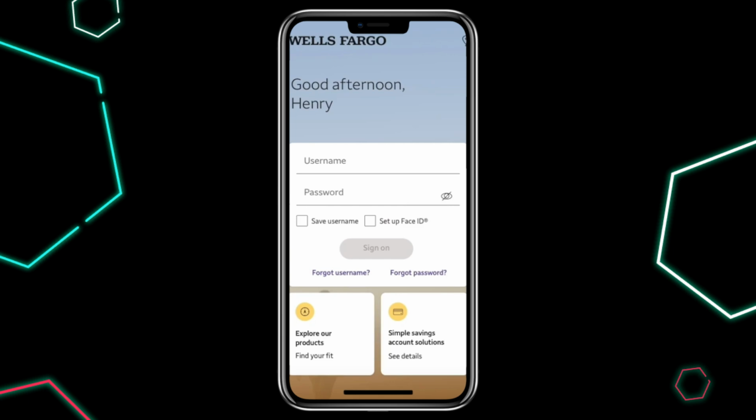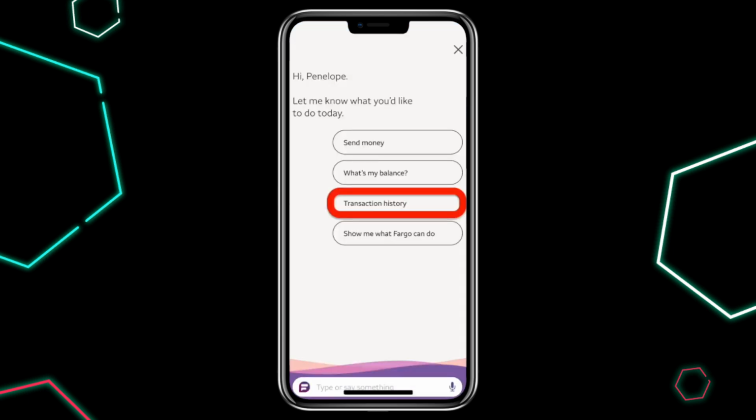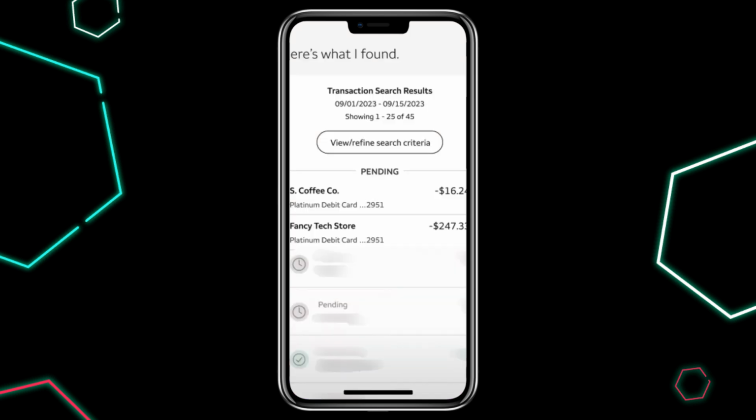First, open the Wells Fargo app and log in. From the home screen, navigate to your account page. Next, look for the transactions option and click on it to open your transaction history. Here's where you can see all your past transactions.